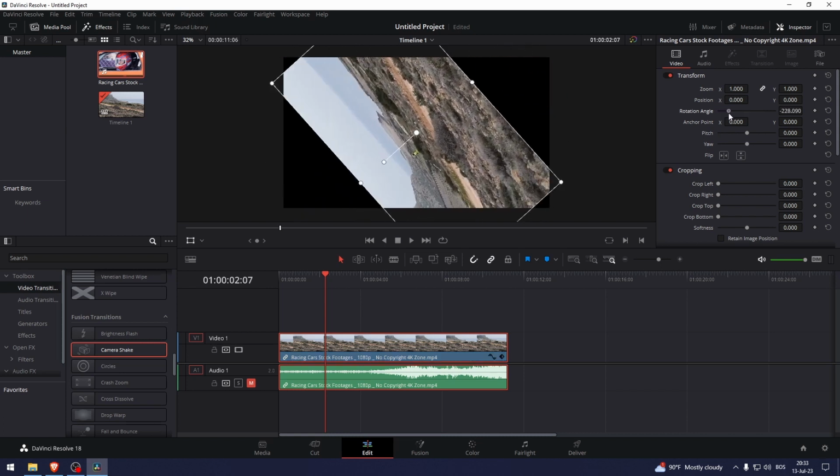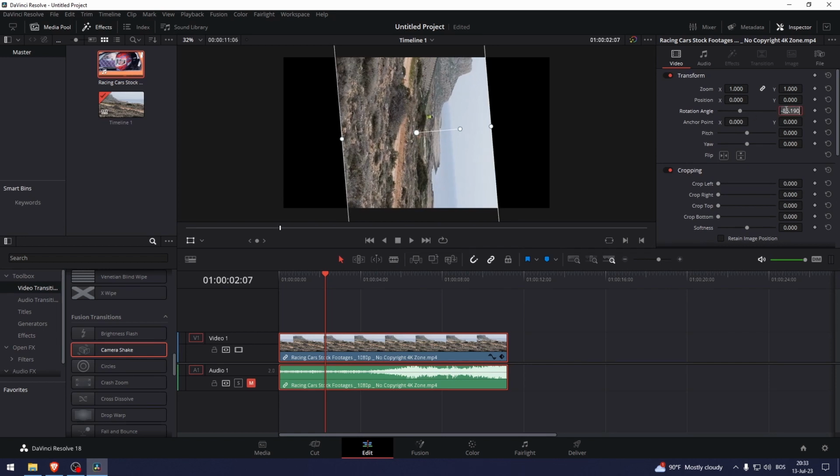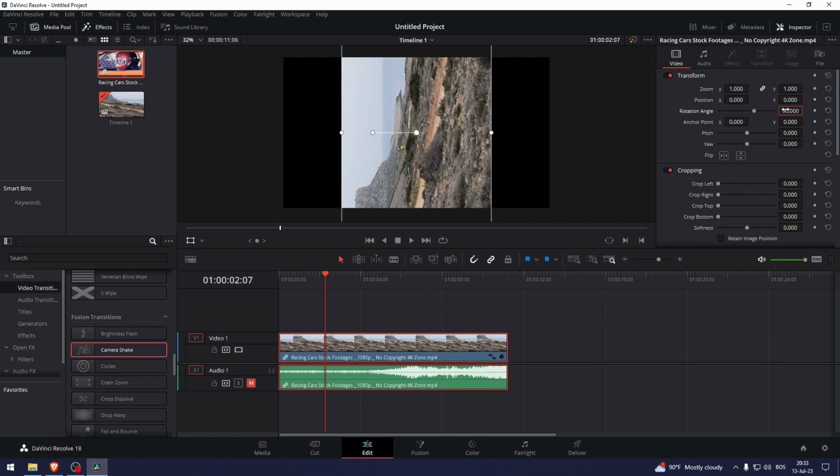So let's turn it upside down or just onto the side. Actually, let's just do it onto its side like that. And now we have rotated the video.